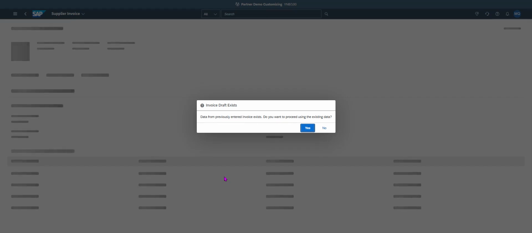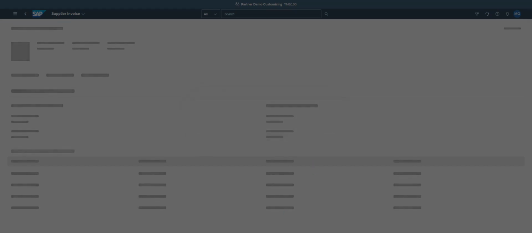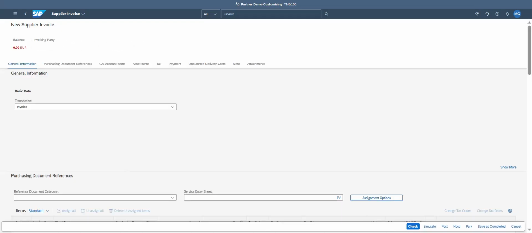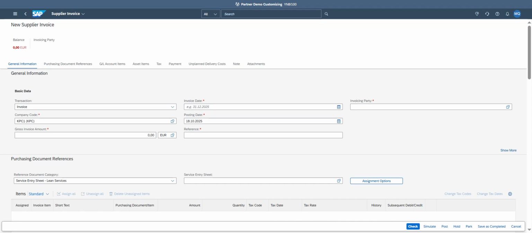If you have this pop-up, that means that I've not completed a previous invoice. It asks, do you want to proceed using the existing data? I click No. So again, if the dialog box about data from a previous invoice entry displays, choose No, or Yes if you want to complete your latest invoice.